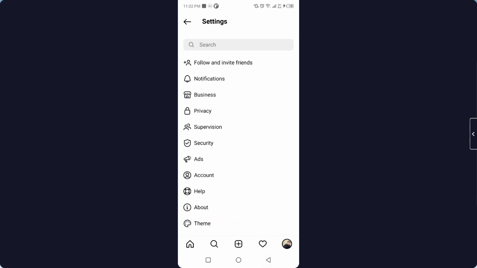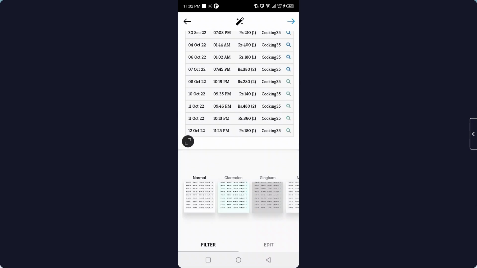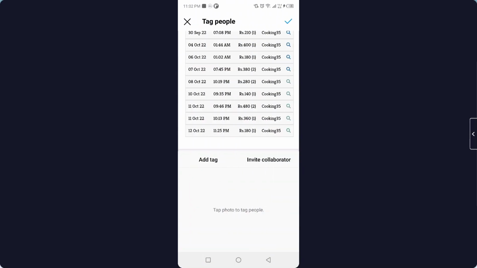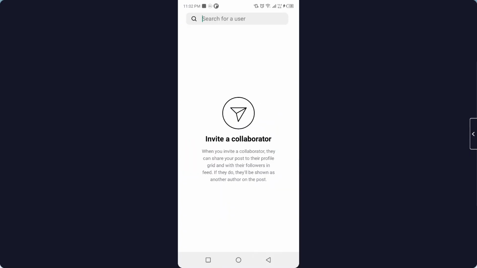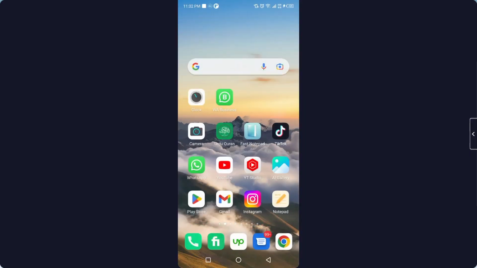Once you've done that, you simply need to click on the plus icon and select any post and click on next. Click on next again, and then you need to click on tag people, and here you can see the option of invite collaborator. That option is showing because I update my Instagram and my account is also a professional account. So this is a process by which you can fix invite collaborator option not showing on Instagram.